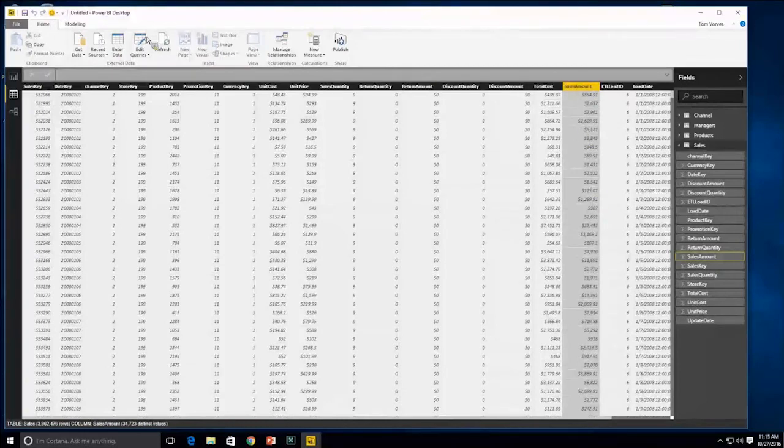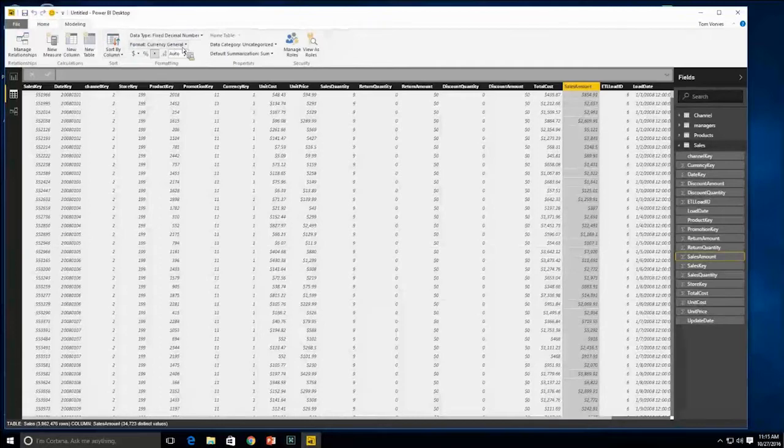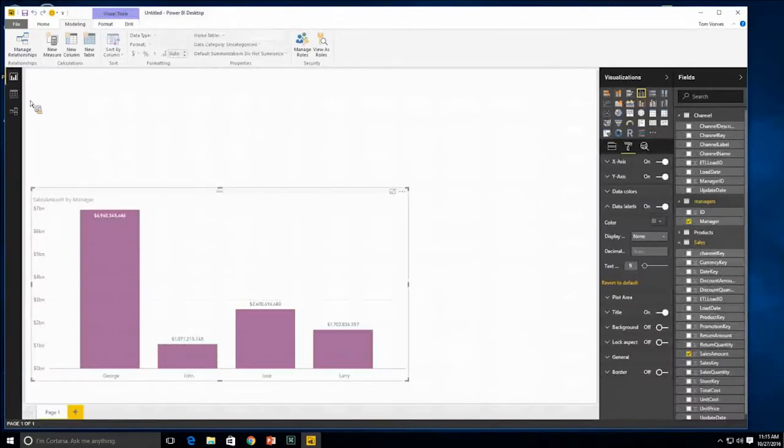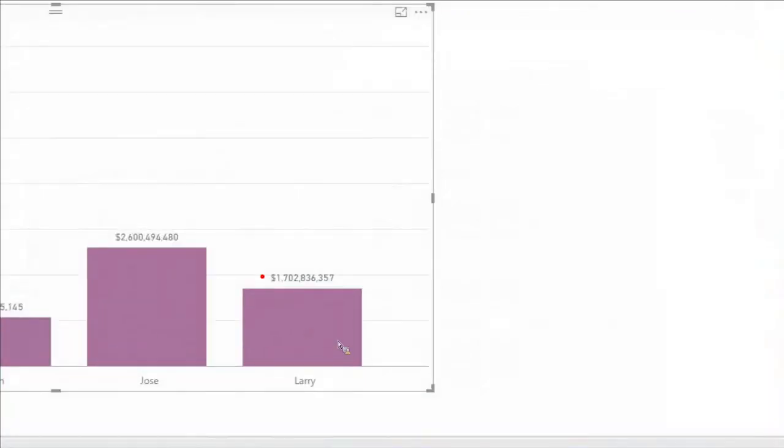We can slide up to the modeling tab, and let's go ahead and change this to a currency with 0 decimal places. Who needs decimal places when we're talking billions of dollars, right? So we're going to slide back over to our model, and look how nice those data labels look.